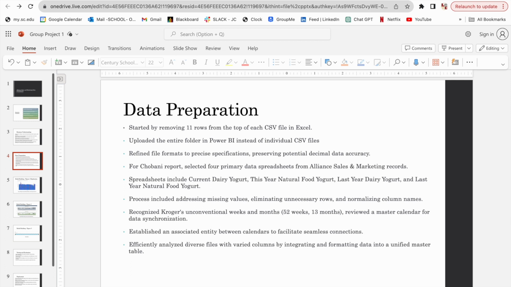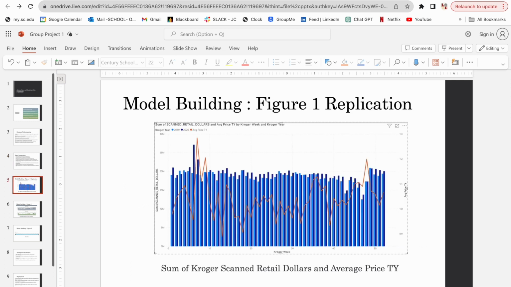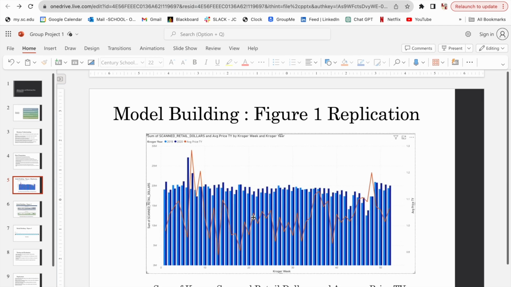So our first figure is going to be the replicated model that we used. It was the sum of Kroger scanned retail dollars and average price. If you take a look, you can see that it's from 2019 to 2020, and we did it in the millions. Their average price did reach a high within the 10th week, and that was around $29 million. But you can see that it clearly had a steep decline as well.